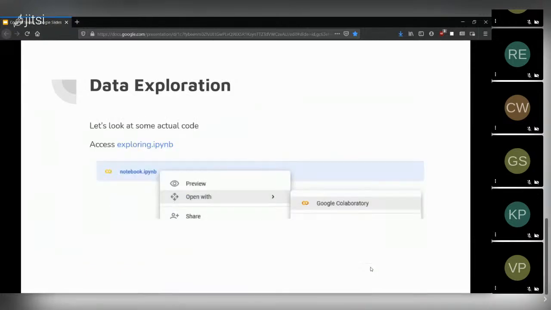Okay, so again, we'll look at some actual code. In this case, it will be exploring the IPython Notebook. If you have the link, you can go to it. If not, I'll be showing it on screen.